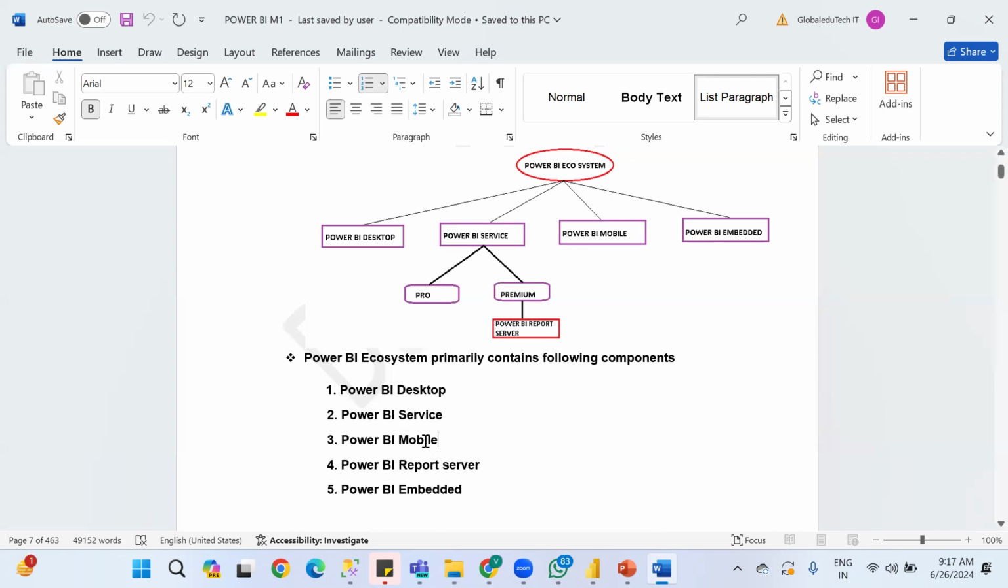Power BI mobile. Whatever report we have designed, there is a layout only for mobile views. Generally, mobile resolution is very different compared with a laptop, right? So if we want to view the reports only on mobiles, then we can design accordingly. You have to choose the mobile layout.